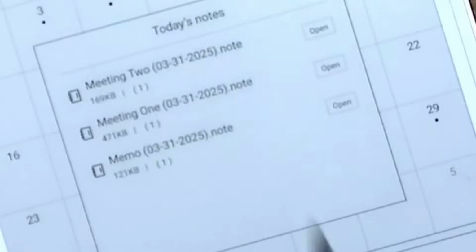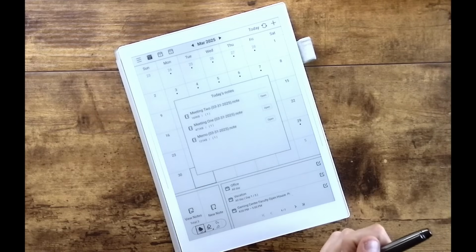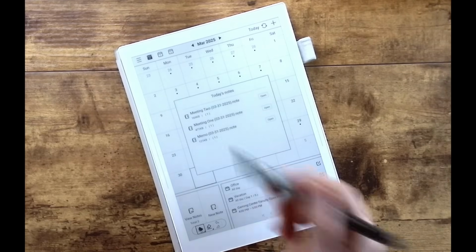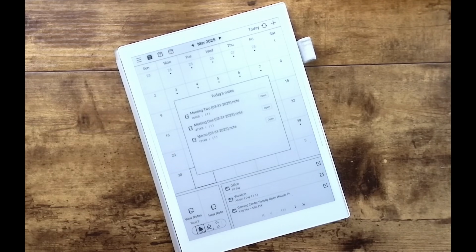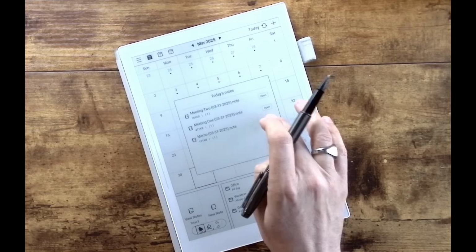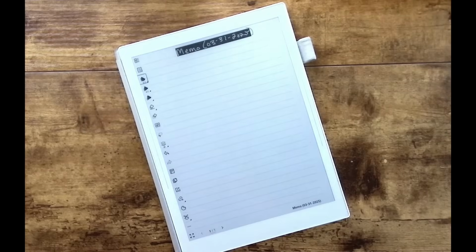There it is. Now I have all three of my notes and they're created in the order I created them. I have my meeting 2, my meeting 1, and my memo. Kind of cool. The idea behind this is it's easy access, and then I can click here and go straight to my memo note. I can do anything here I want, and then I can go back.